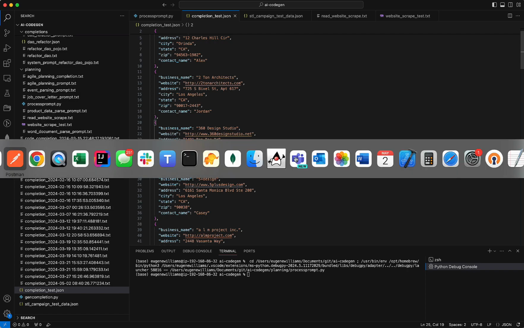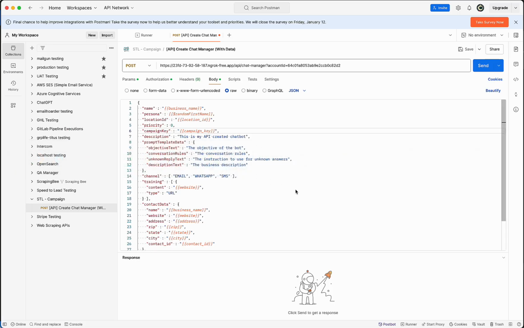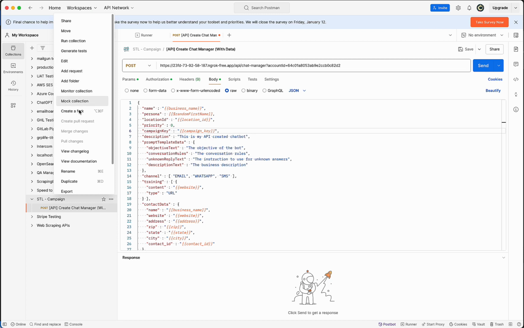Now we want to jump over to Postman. Here we are. So first thing you want to do is create a project in Postman, or collection in Postman, by going over and just clicking on Create New Collection. I've already done it, so I'm not going to do it again. You create a new collection, you add a new request.